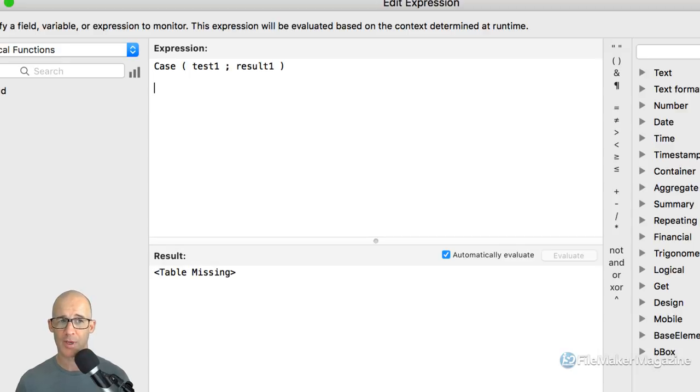what do the case statement and the if statement have in common? Well, they're almost exactly the same. You have a test, and then you have a result. So internally, these both work the same way. Now, just a nice little trip back in history.